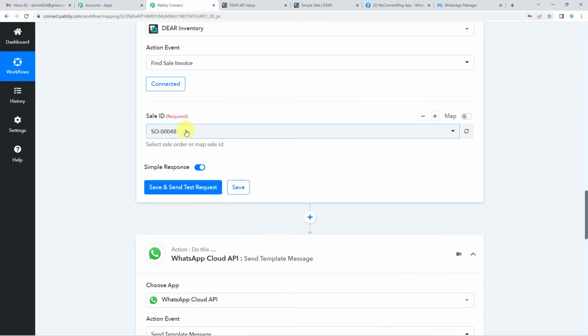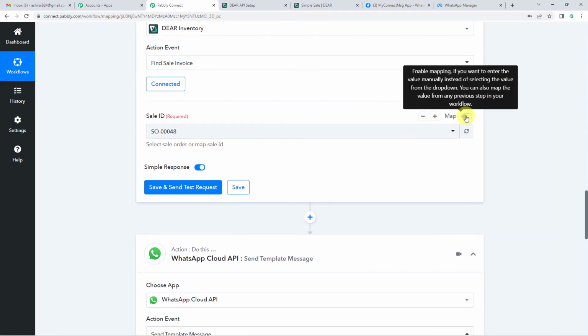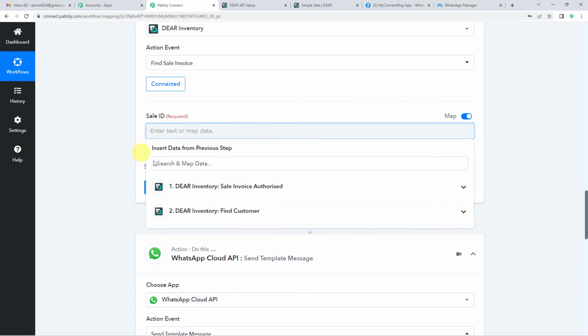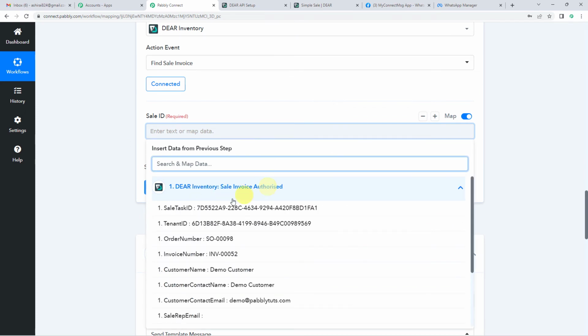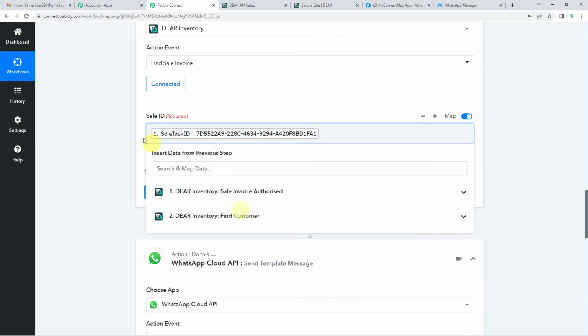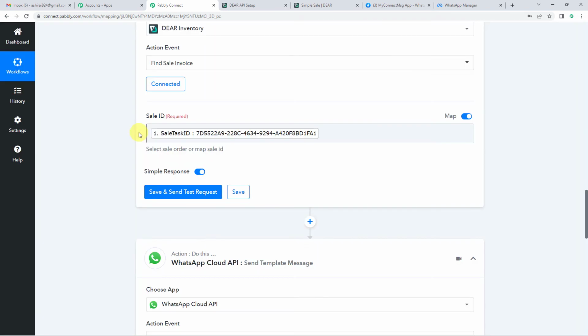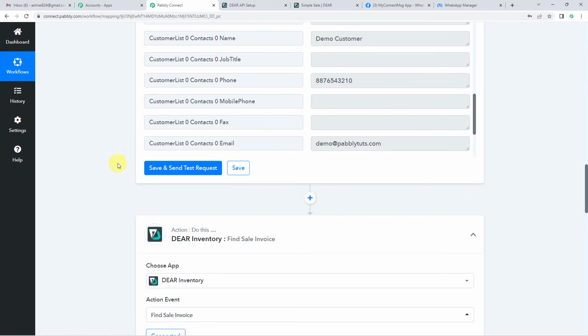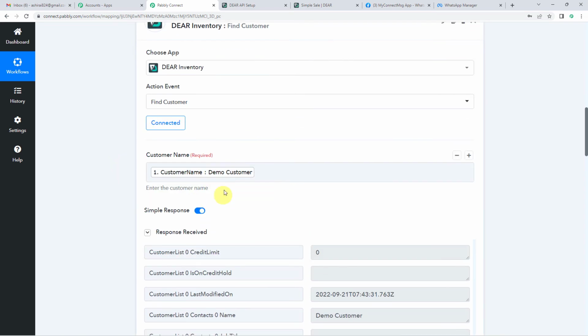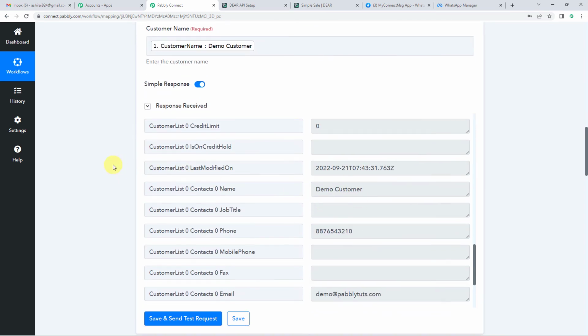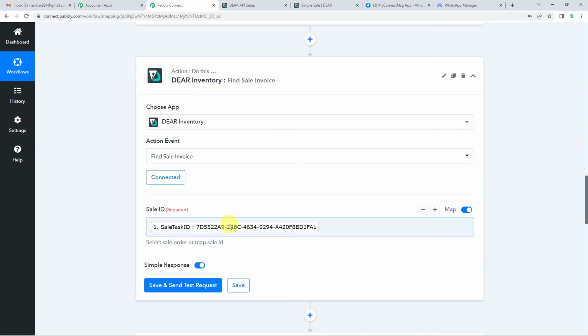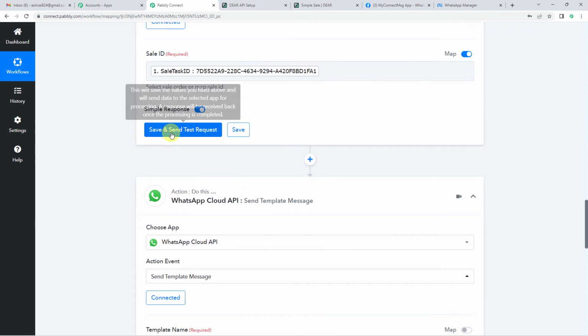Now for the sale ID, we will turn on the mapping button. Remove this. Go to our first step, that is sale invoice authorized, and map the sale task ID. We are going to use this ID. So what Dear Inventory is going to do, using this sale task ID, is fetch all the product details. In the earlier step, using the customer name, we got all the customer details. And now in this step, using the sale task ID, we are going to get the product details.